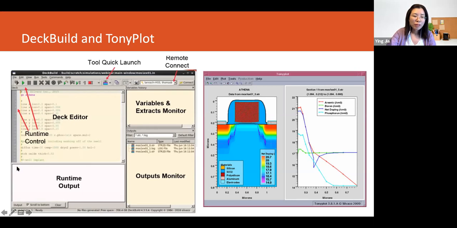And here we have the runtime output. It tells you which line is running, and if there's a syntax error, it also tells you that you need to fix something. And in the end, it tells you it's finished. Here, if you have any variables that you want to extract in the code, they will show up down here. And this part is output files. It's likely you will have some structure file to show the device structure, or the IV curves, for the output, and those files will be generated and show up here.